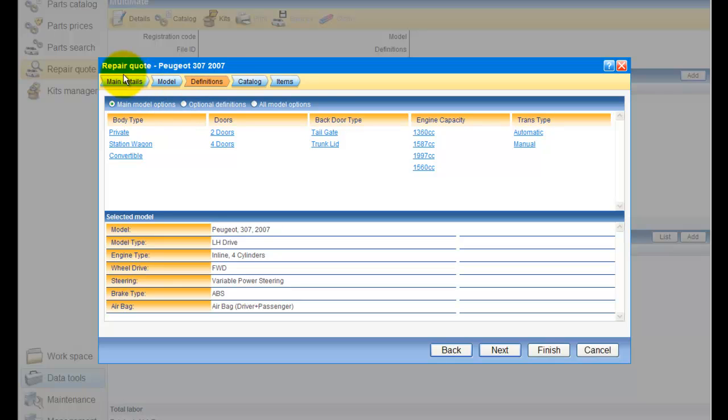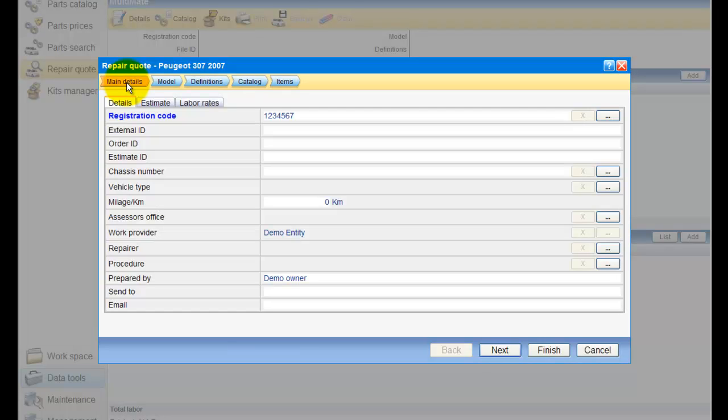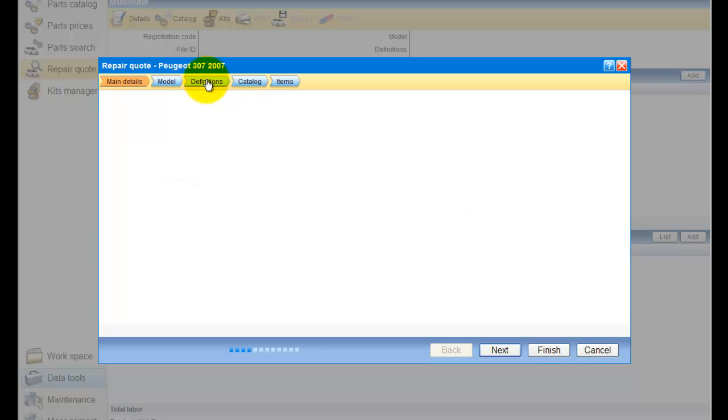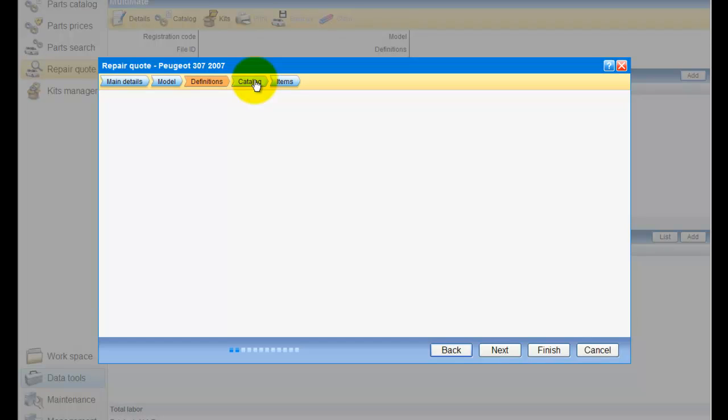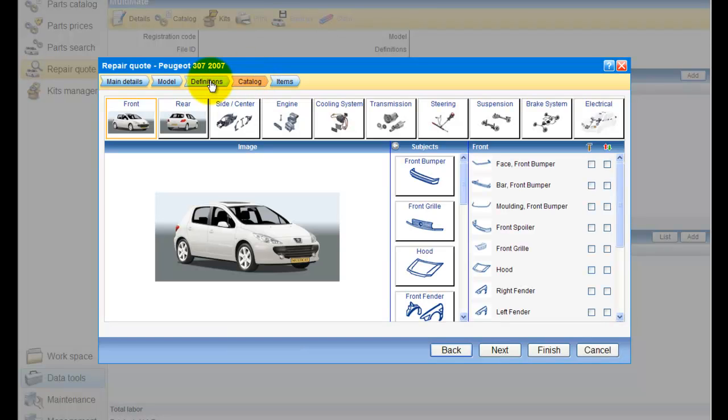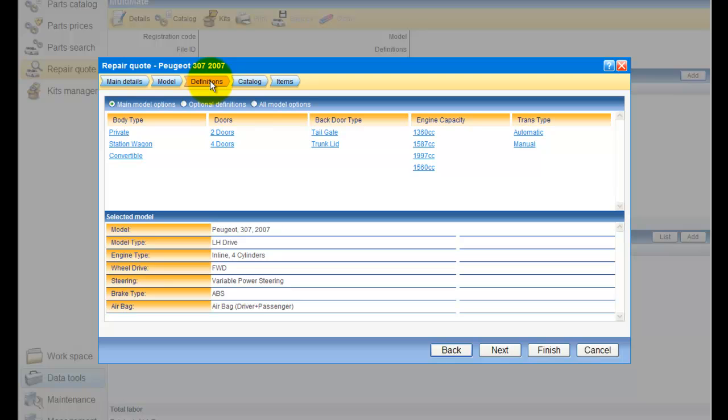As you can see in the upper level, the navigation bar, the yellow one, you can see all the stages that we have done and the stages that are going to be the next step. We can always go back to the main details or to the definitions or even to the catalog if it's something that we would like to do before. So this navigation bar will let you go to every step in the process.